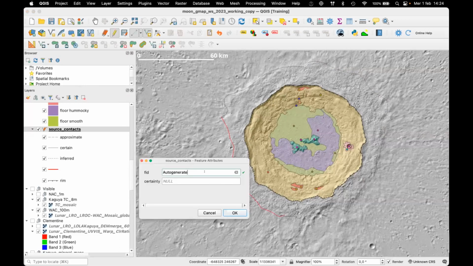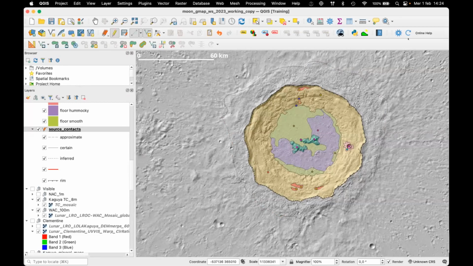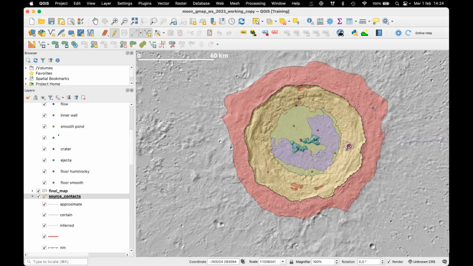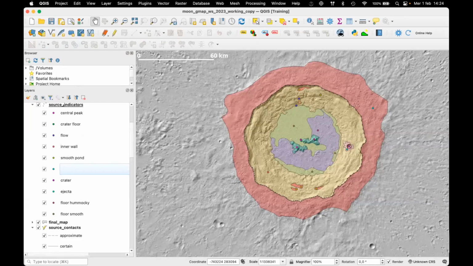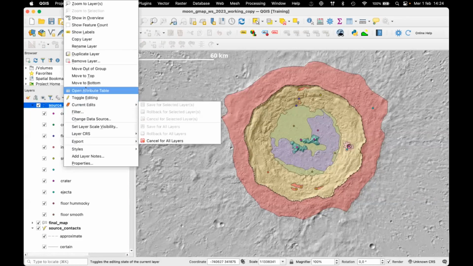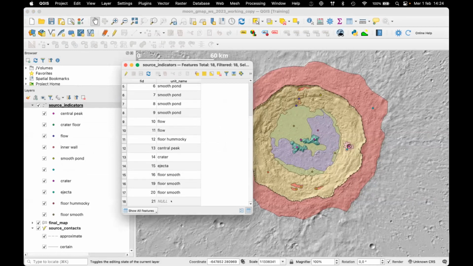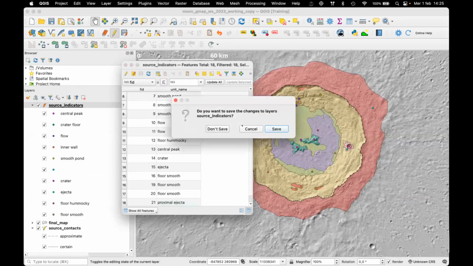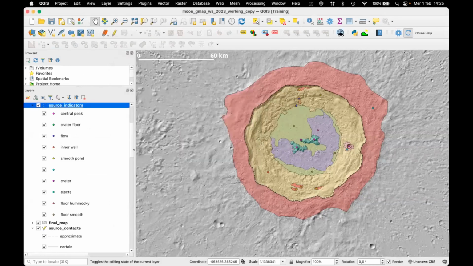So, with the first very qualitative degree of confidence, we can call this proximal ejecta. We can compute the map, and then, as usual, we have to give a name to this guy here. And if we open up our source indicators, we don't even need to select it because it's the only null one we have, which is this one. To edit, we need to open the selection. Proximal ejecta is okay. Okay, save, compute.